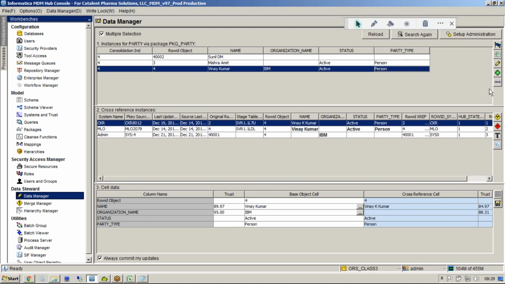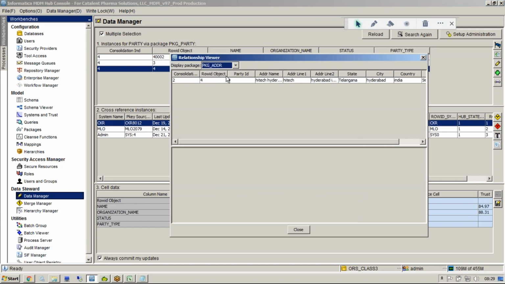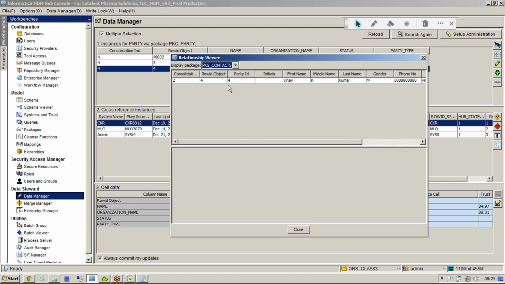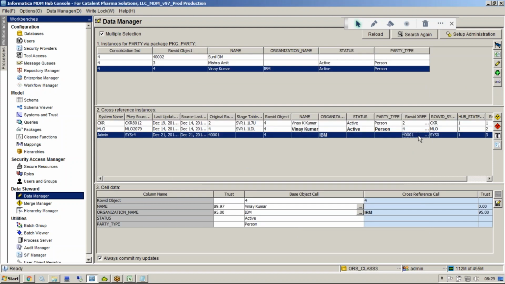And then the relationship viewer, that is, I have party and I want to check the contact and address. So if I want to check the address, this is the address. If I want to check the contacts, this is the contact, address and contact. Okay. And so that's what these panels are for, right? And then I have, we'll talk about these two buttons. These two are actually for unmerge. We'll talk about them at the last.